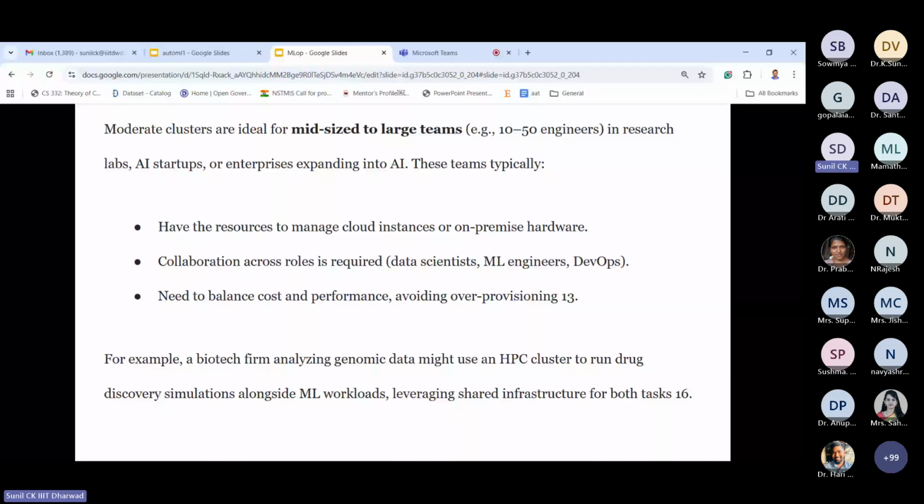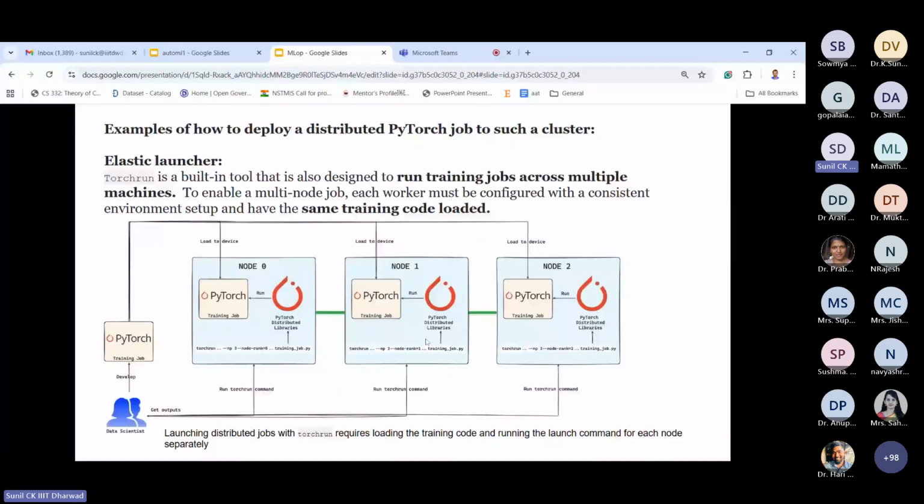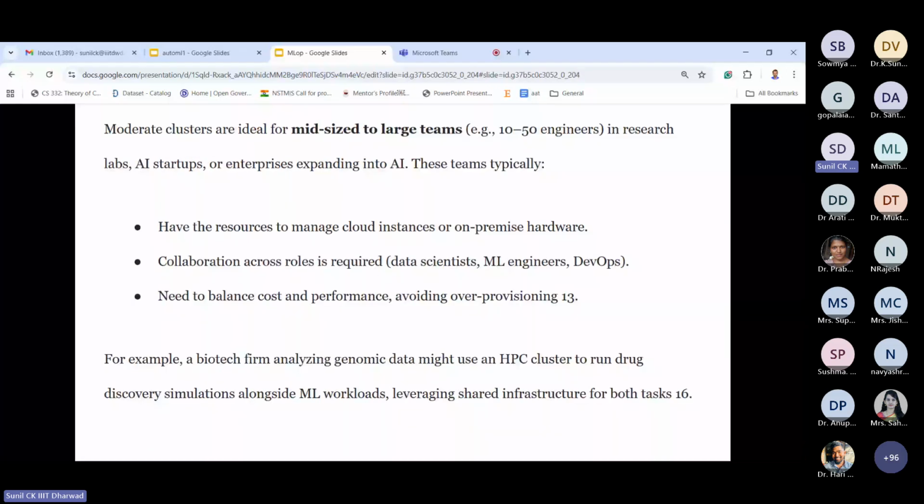For example, a tech firm analyzing genomic data might use an HPC cluster to run drug discovery simulations alongside the ML workloads. So it is doing multiple tasks, using different machine learning, leveraging the shared infrastructure for both tasks. It is analyzing the genomic data as well as discovering some drugs, using the ML workloads.